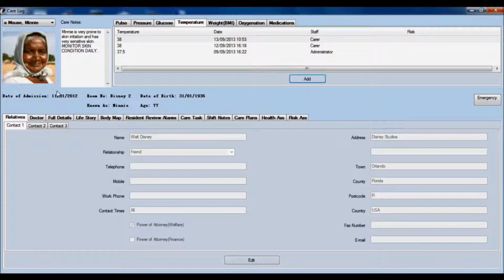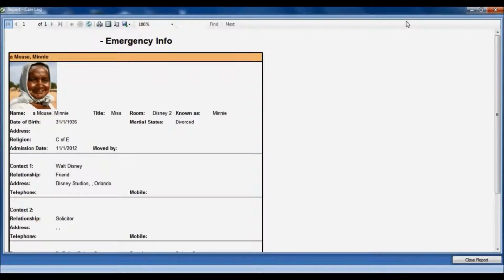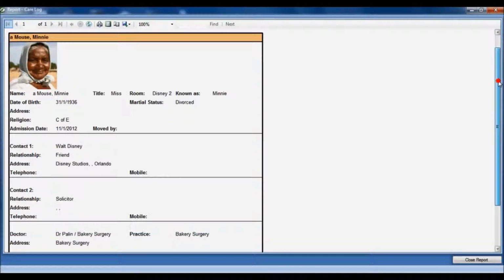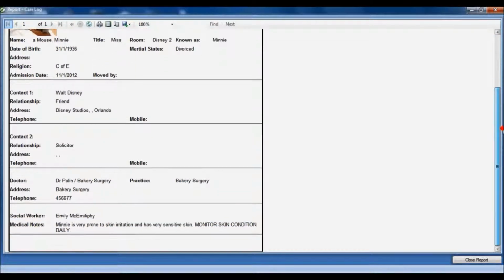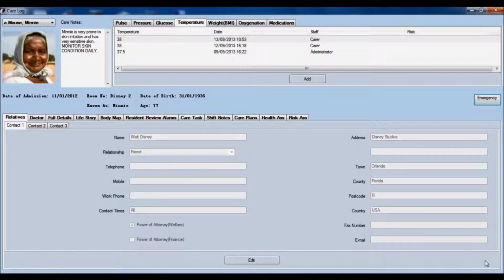In the middle of the screen, then we have confirmation of the date of admission, their room number, etc. And over here then, if a paramedic should arrive, they can print out this emergency report. Simply click on that, and then the information will be shown on screen. This can be printed out, so it contains details that the paramedics would need to know in terms of their main contacts, their GP, their social worker, and the medical notes that you saw earlier on the previous screen. So we can click on close on that report, and we'll be dropped back to the main screen.